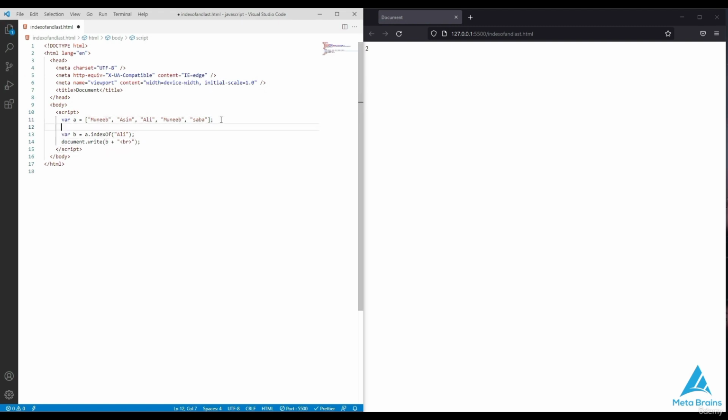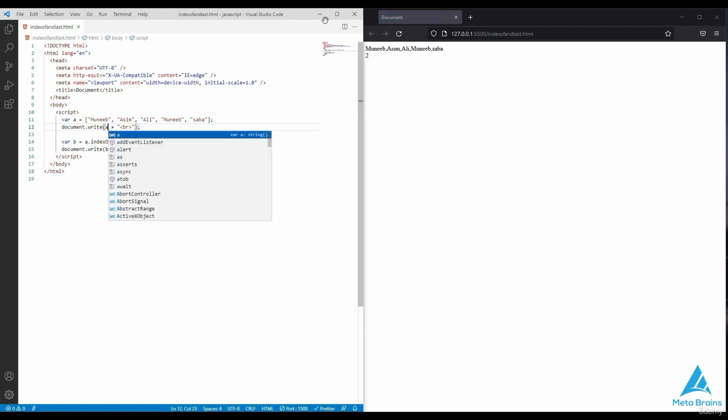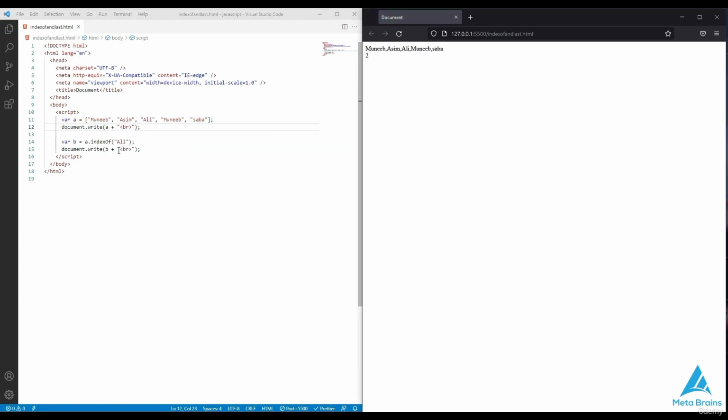I'll print it as well. I copy it, I paste it, I give the space, I write the A. And as you can see, here we have 2 "Munib" that have been used. So when I write "Munib", it shows 0, but we want to find this one as well. So to do that, we'll have to go with the index value from a starting index.